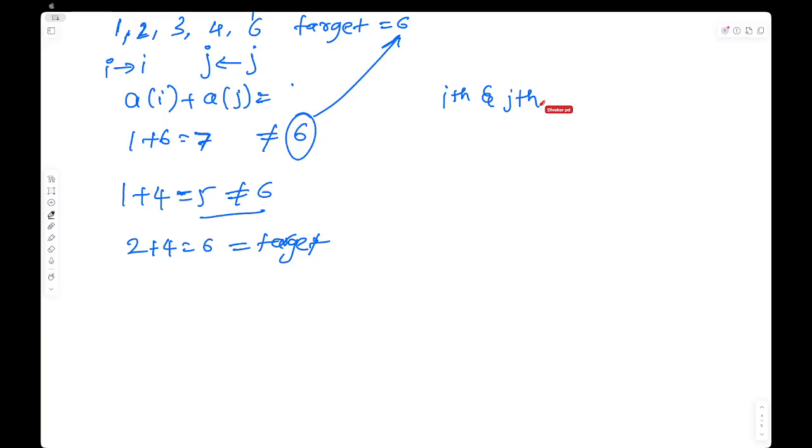So what we saw in this particular approach is, since the array is sorted, if the sum is too small, move the left pointer because larger values exist on the right. If the sum is too large, move the right pointer because the smaller values exist on the left. This eliminates many unnecessary comparisons.